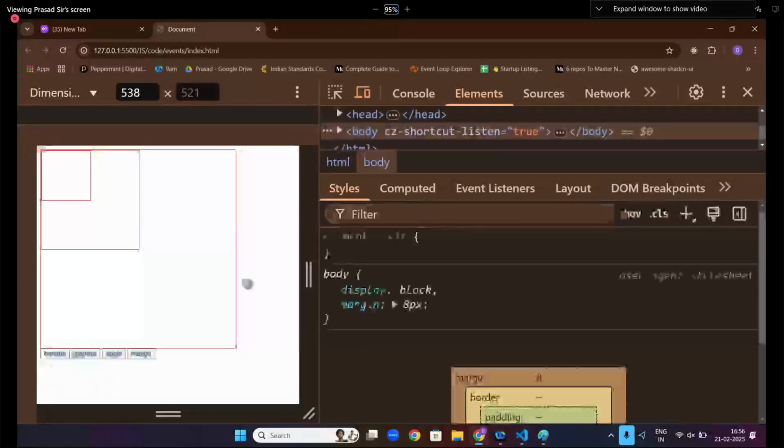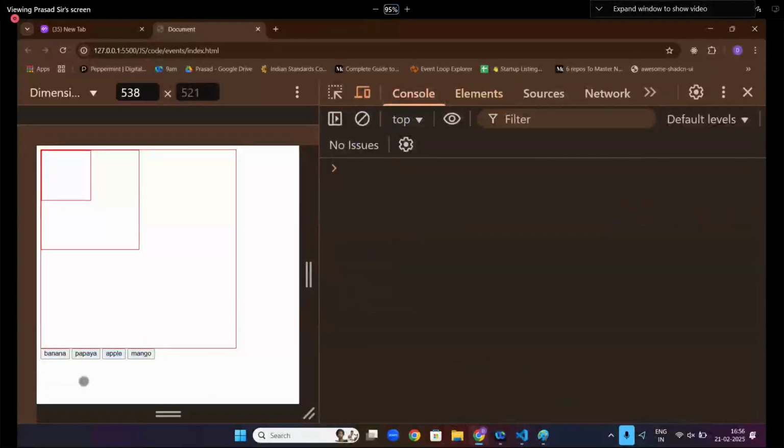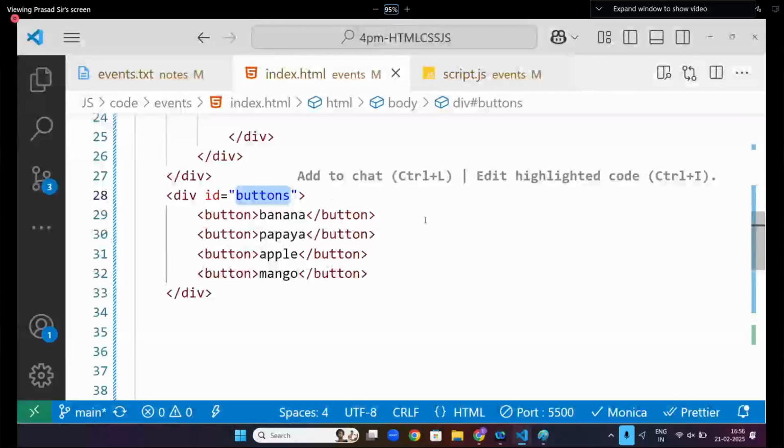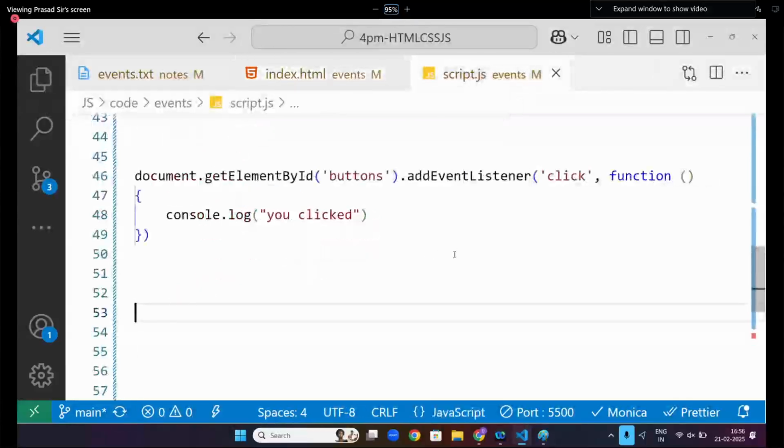Now everyone see this example. I have banana, na? I will click banana. What printed, sir? You clicked. But did I write it, that function for banana? No. Then for what I wrote? For parent. Banana is inside the buttons. I wrote it for buttons. But when I click banana, that function is running, na? Why?